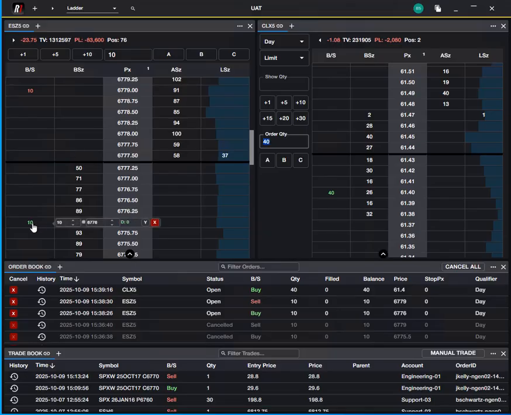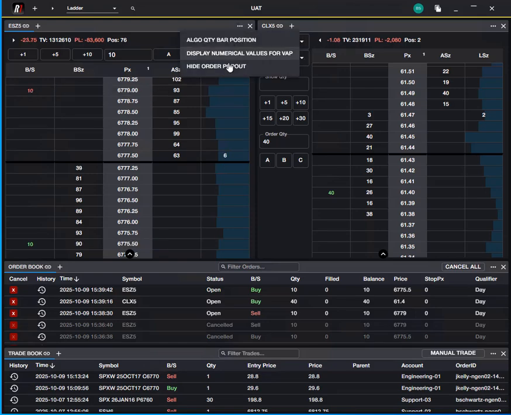Orders in the ladder can be very easily modified or canceled. Hovering over the order will expose this order flyout. So if I want to tick this down, for example, I can tick this down to 75.5. Some users find that pop out distracting, so it can be hidden by hiding order pop out here. And now if I hover over this, I will see nothing.